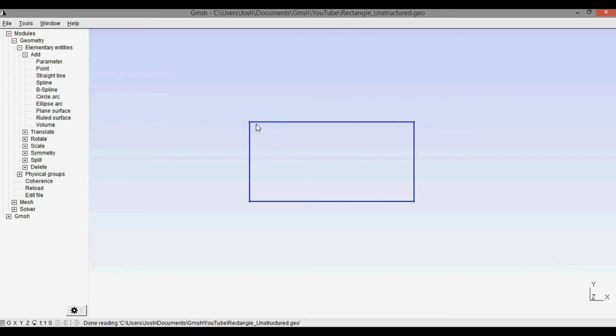Now we need to make this a plane surface, and so we go into Add, and down here we click Plane Surface, and it says select the surface boundary. So we click here, the surface boundary is this entire thing, and we're going to press E, and you can see it creates the plane surface, and then we're going to press Q to abort.